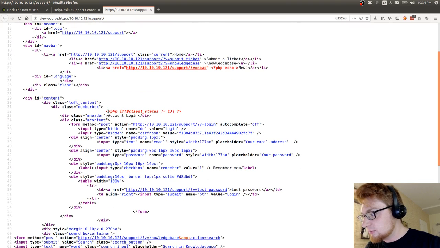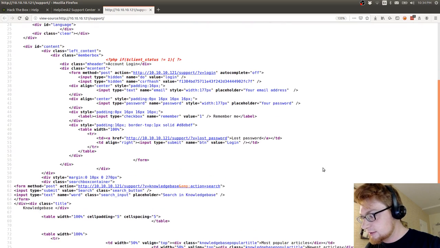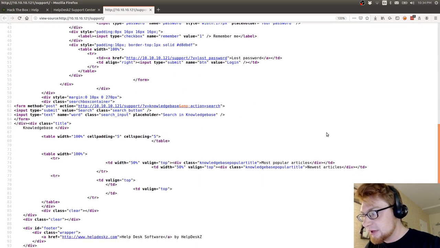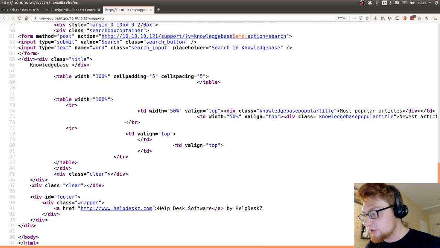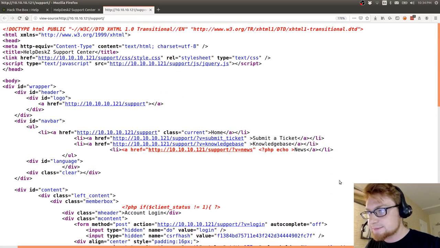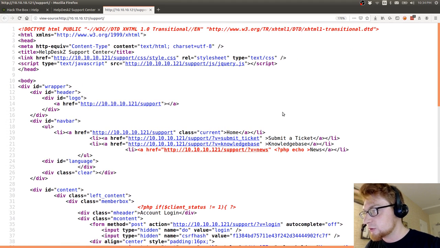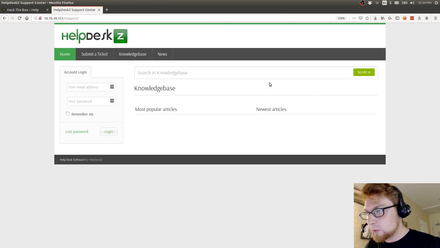I see some leftover PHP code if client status is not equal to 1. No comments or kind of hidden information inside of this text here. But let's poke around. Oh, it looks like more random PHP strings just kind of left floating around. Let's poke around on the web page, see what we can do.